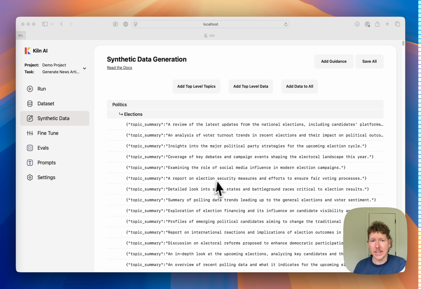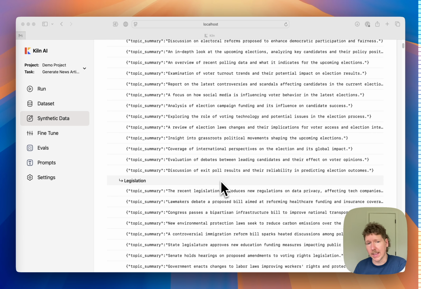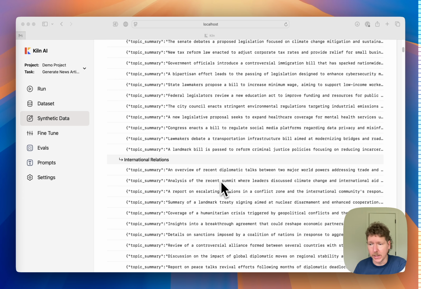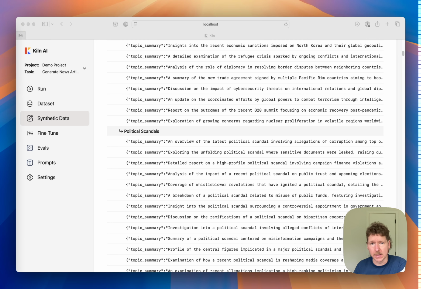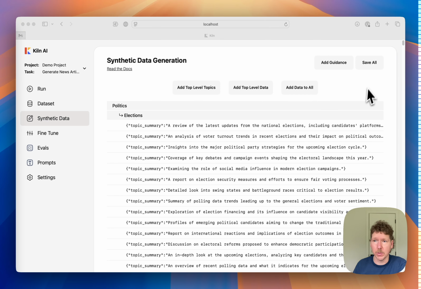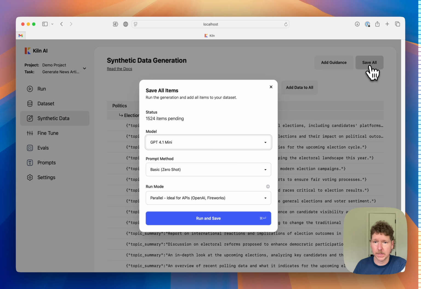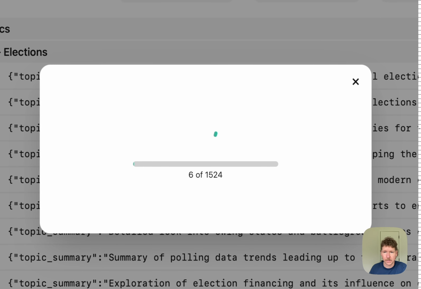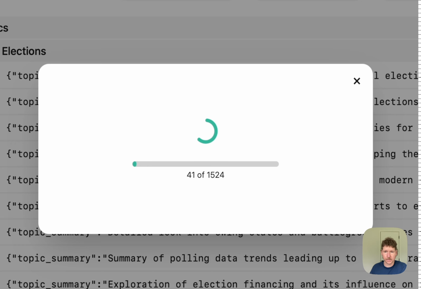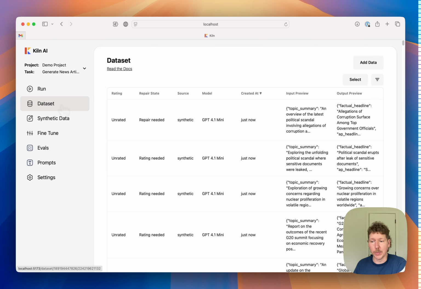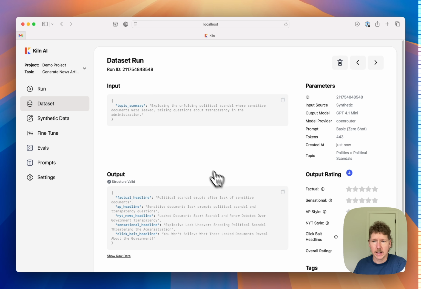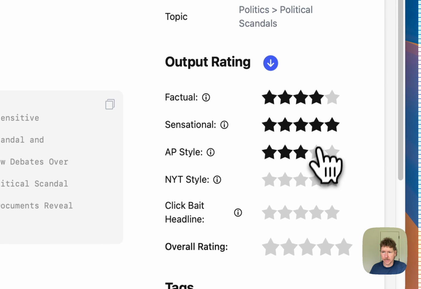Awesome. Now that that's done generating, we've generated over 1,000 samples across a broad range of topics in just a few minutes. We can click Save to add these to our dataset. And when that's done, we can click into the Dataset tab, see all of the data we just created, and even click through to rate them.